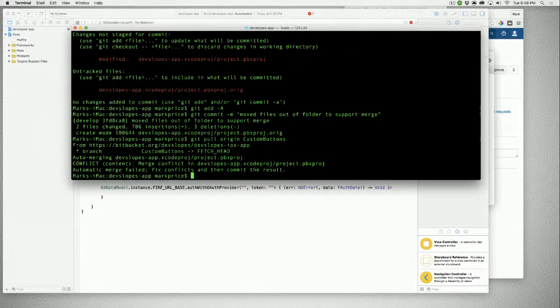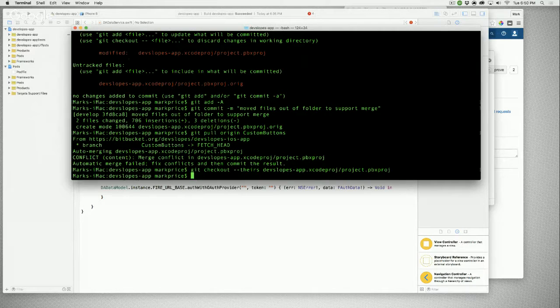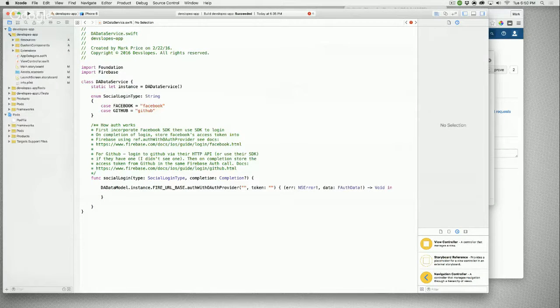Okay, we have a merge conflict. That's okay. This time we're gonna say git checkout dash theirs, which is yours, for the project.pbxproj file. So now we're gonna check out your files and leave mine and discard my changes, hopefully getting rid of my folders but not my files. Let's take a look. God, it's killing my files. This is a real pain.